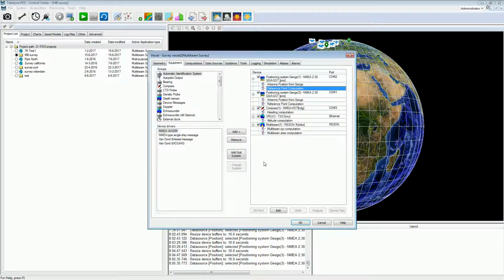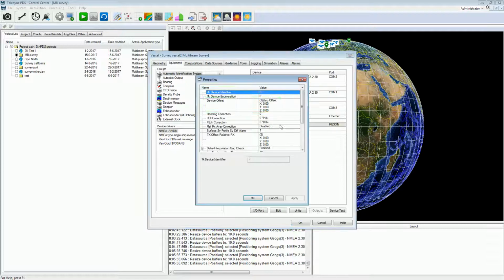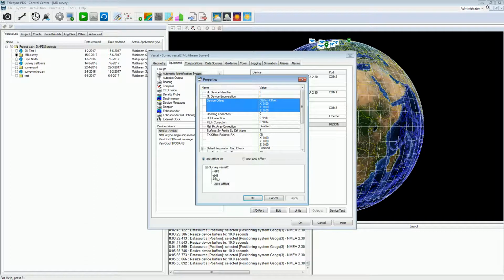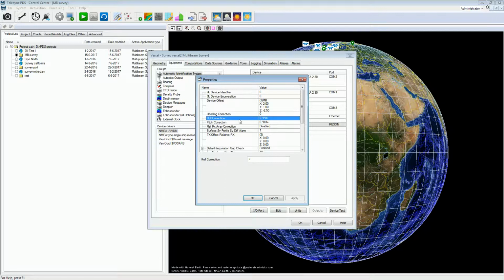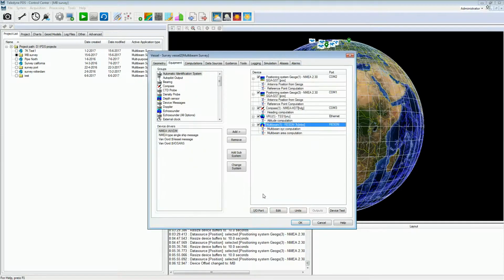For a multi-beam system, it is important to set the device offset and the angle correction values. See the PDS multi-beam manual for more information. Set the applicable properties for all devices.